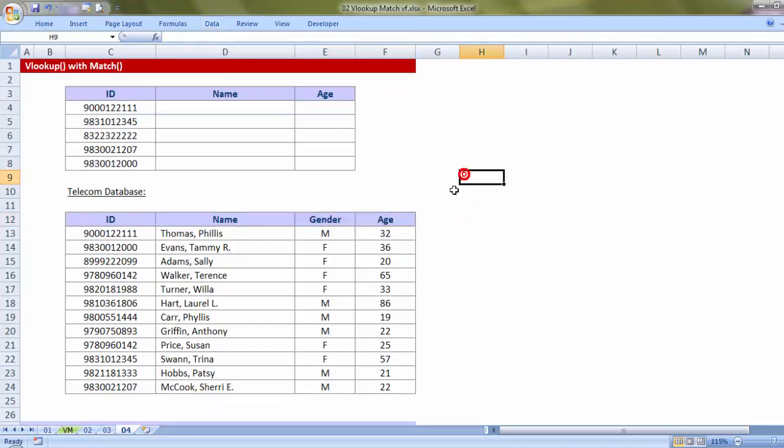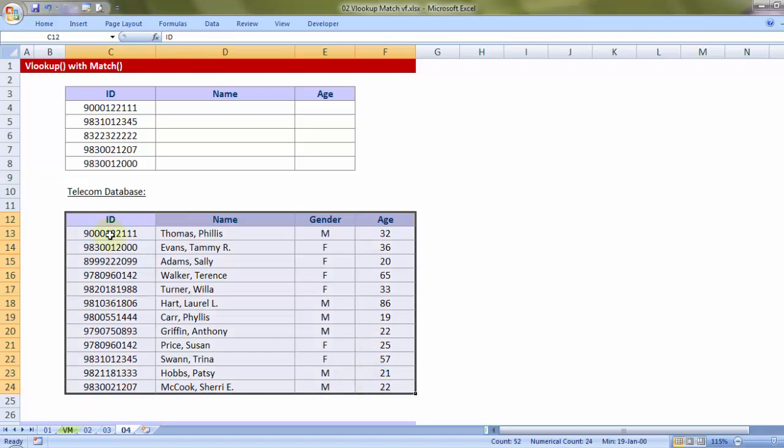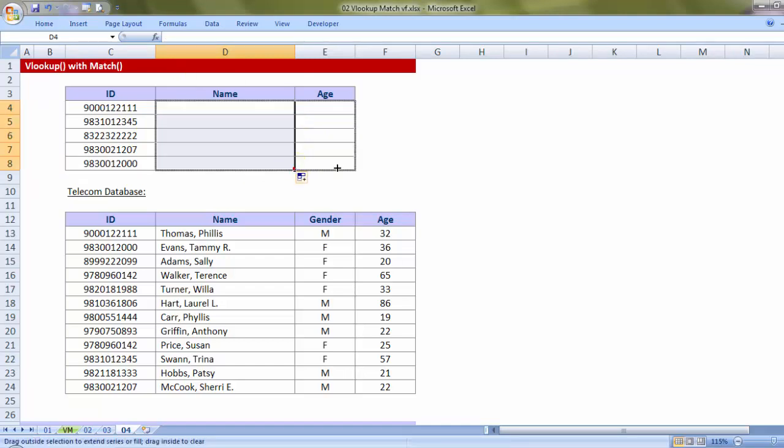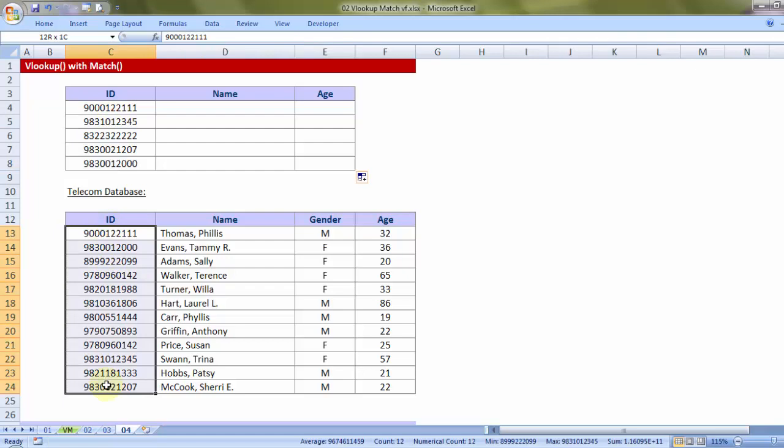Alright, now I have a telecom database which mentions some kind of an ID, the subscriber, the gender and the age, and from therein I want to extract only a selected group of IDs' data. Now I would want to write a formula here in the cell which is blinking, which then if I drag down and right should give me respectively the name and the age. Now looking at the data, what is common between both? That is ID, given vertically in the first column.